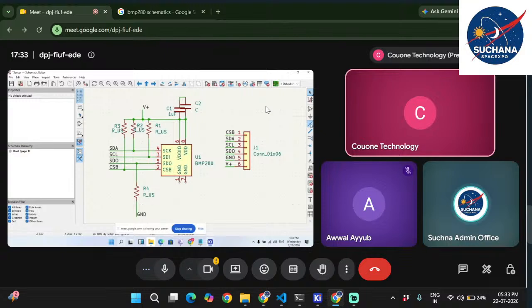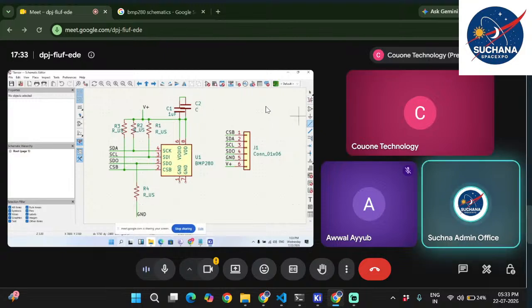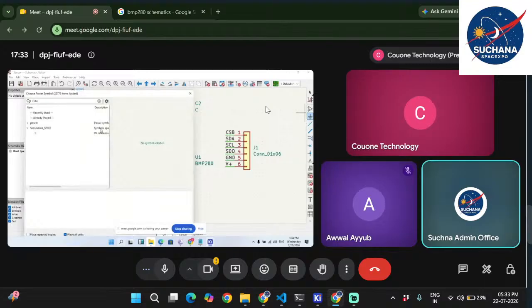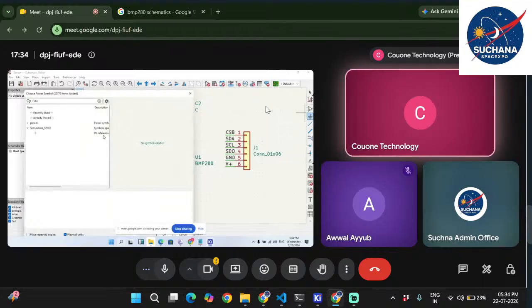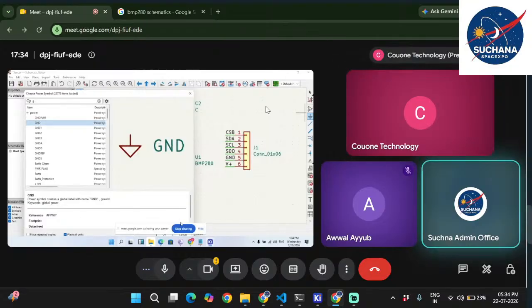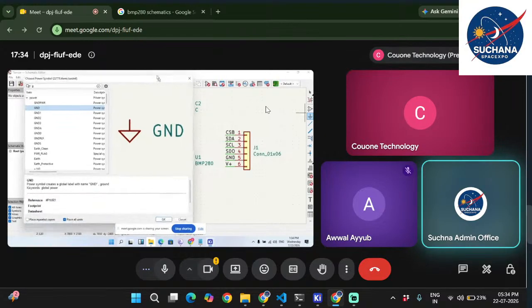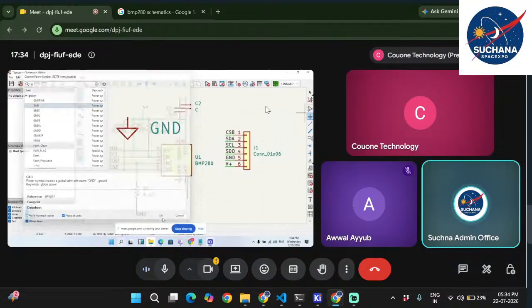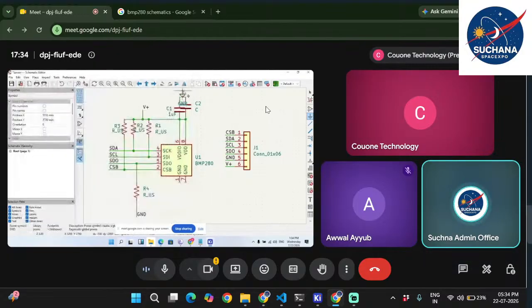Now here you can put a ground, directly the ground symbol, power symbol, ground. If you have multiple grounds, there is no need to assign a netlist again. If they are very far away, then you can assign. If they are very close to each other, you can directly put a ground.